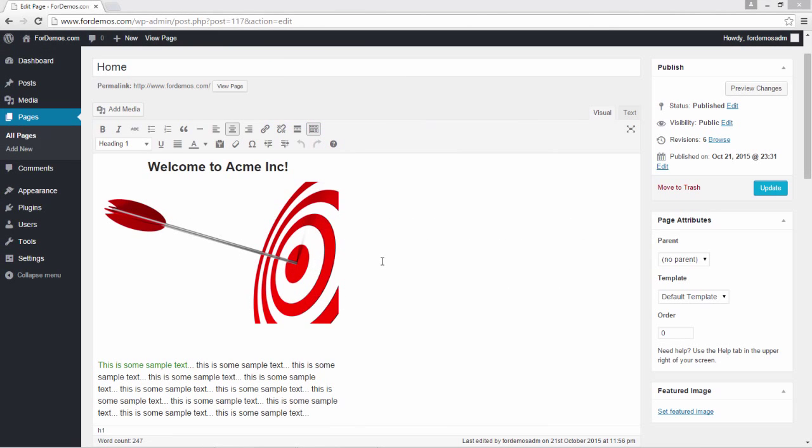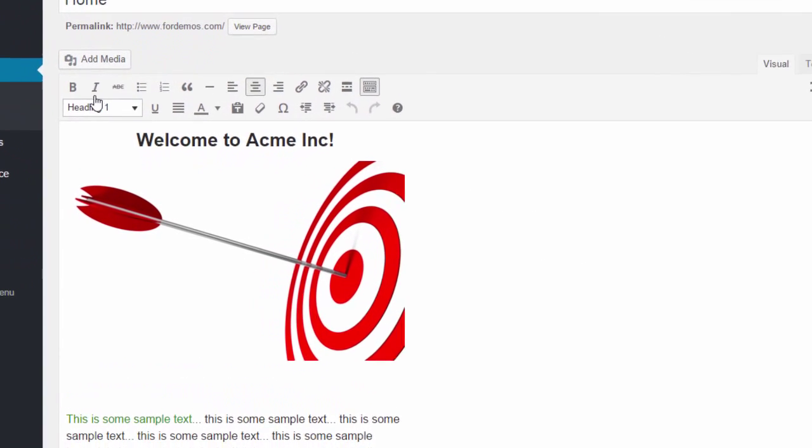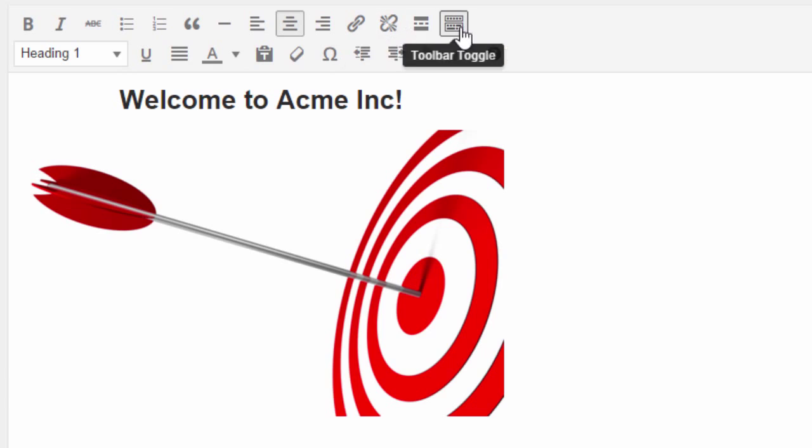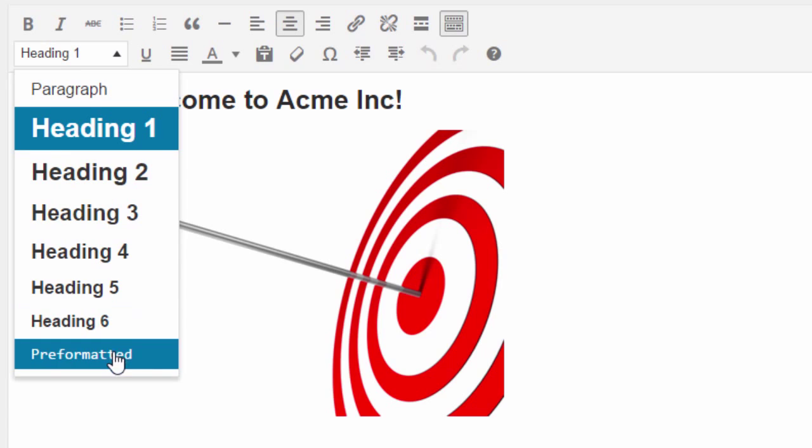Okay, so continuing from the previous video, we've gone through all the top row except the insert read more tag, which I'll talk through when we create a post. Touched upon this, headings, paragraph, pre-formatted.